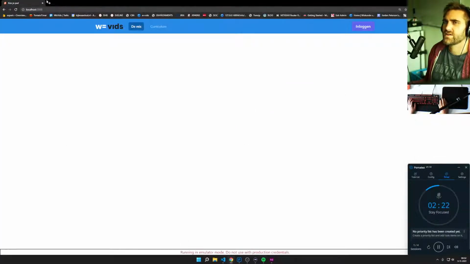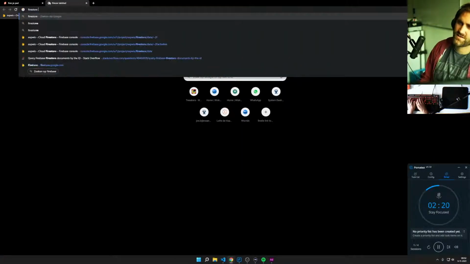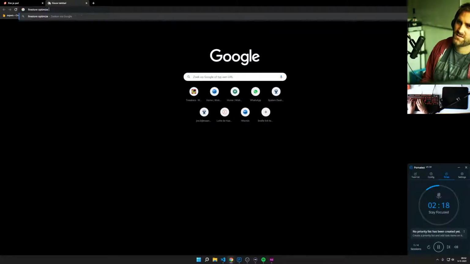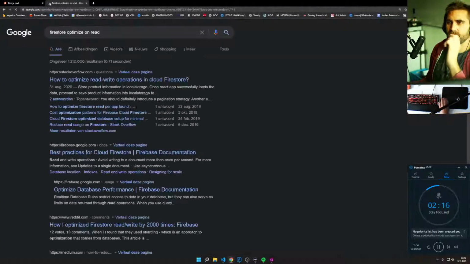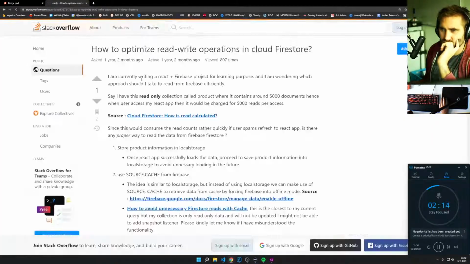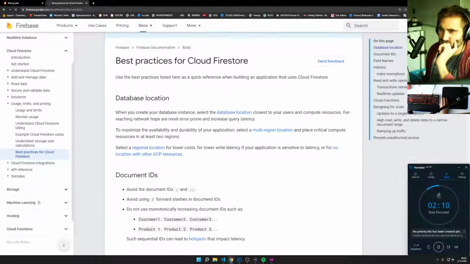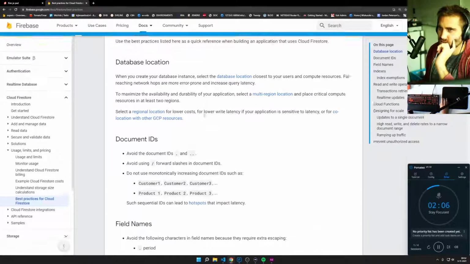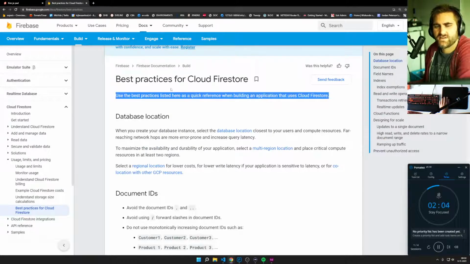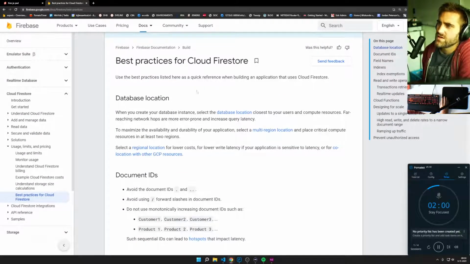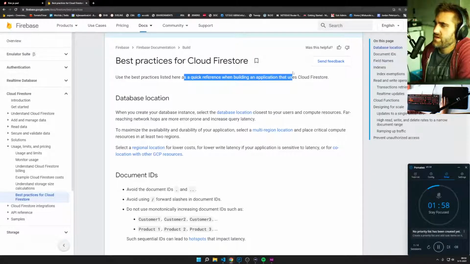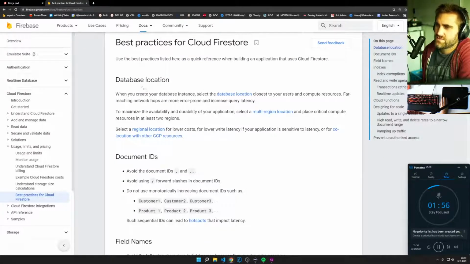We can take a look at what they say. Firestore optimize on read. Best practices. This is Firestore, okay. Let's read this document. Maybe there's something we forgot. Quick references when building an application for Firestore.